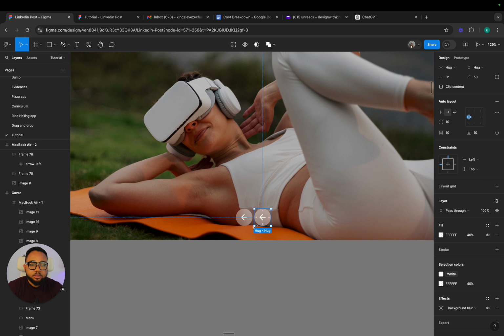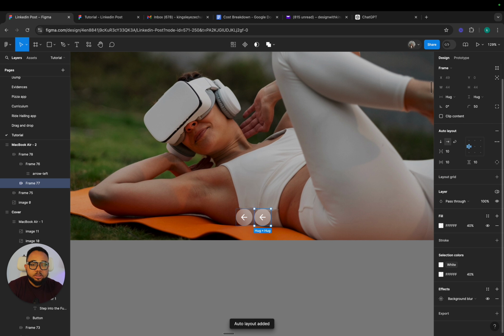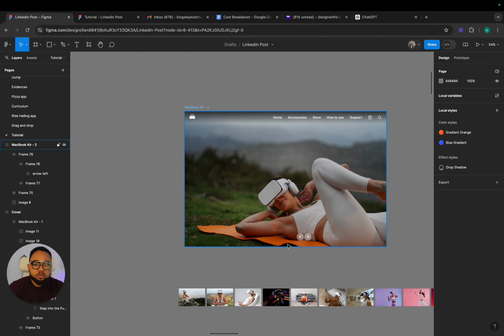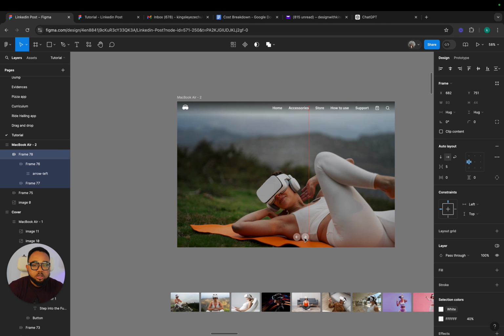After duplicated, going to select both of them and add auto layout. Select this guy and set it to 180 so it points towards the right. I would set things like this.